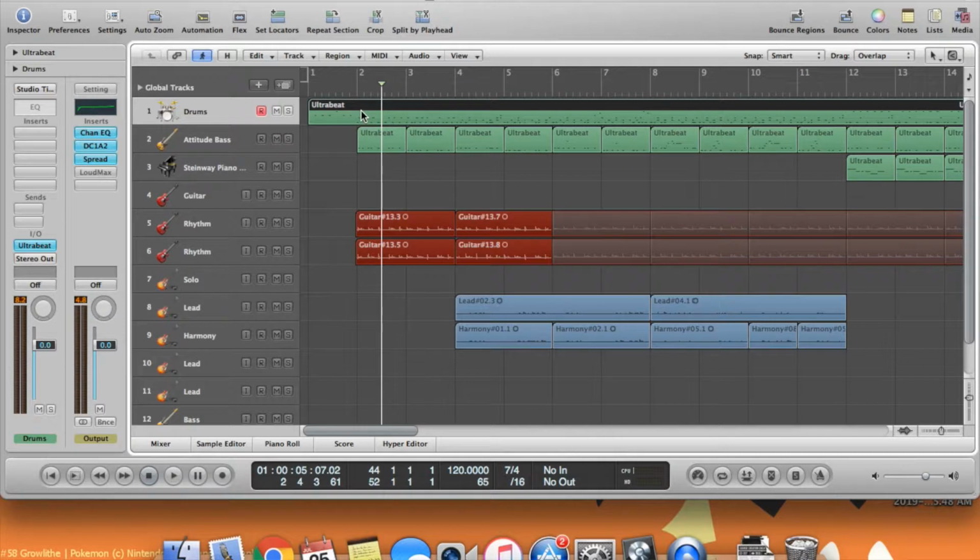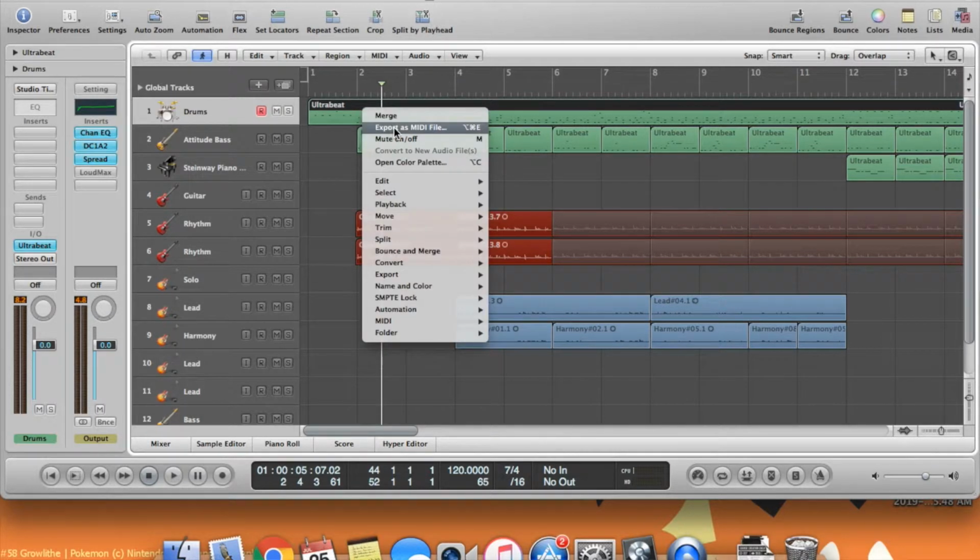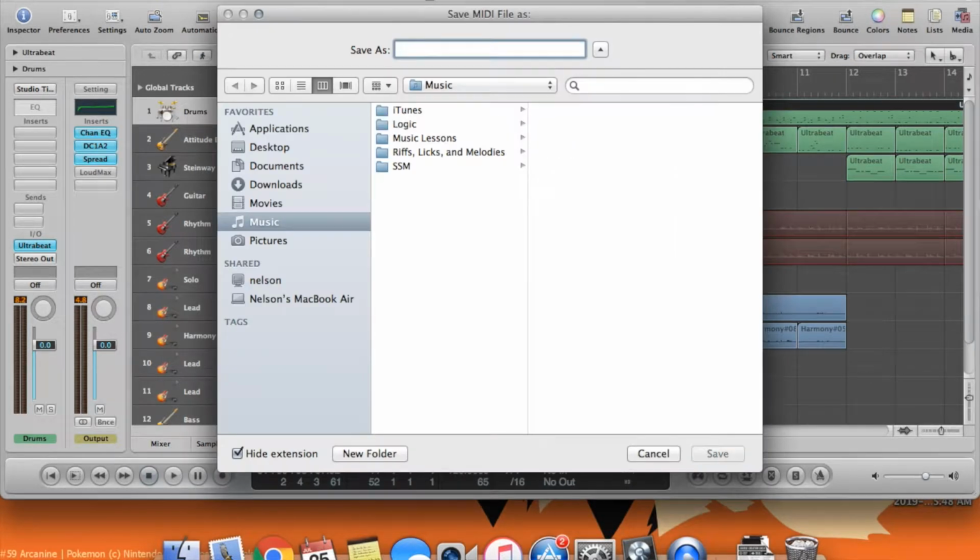So once again, we're just going to right click that and select export as MIDI file. Again, I just used it recently, so you come down here to export and there it is right there, export as MIDI file. Then you just title it whatever you want, and then we'll save it, and that's it.